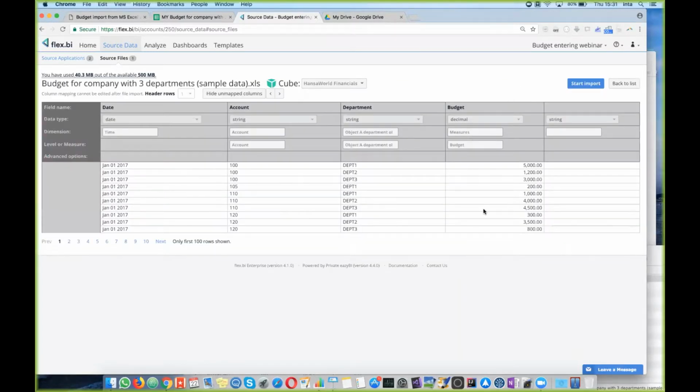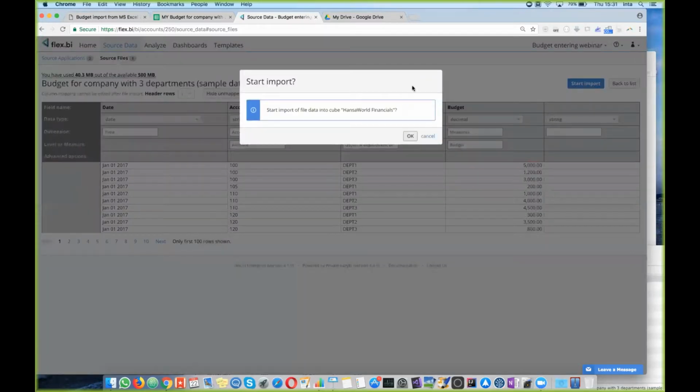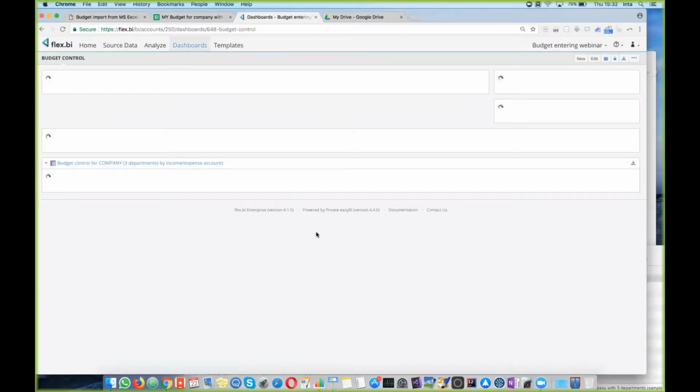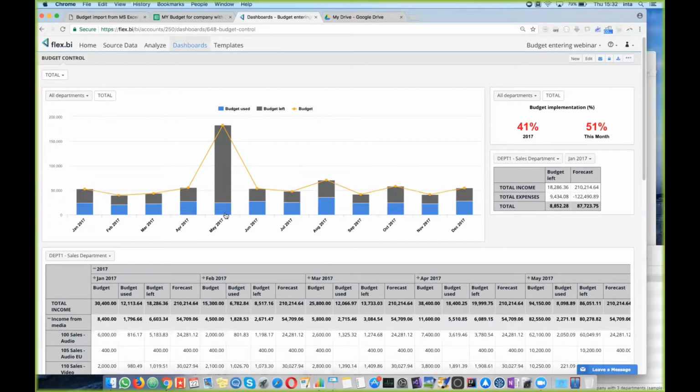We can press preview, and here you can see that the mapping of the all columns has left from the previous file, and we can just start import and press OK. And we have to wait a minute to get our new data inside the system, and we can check in dashboard how it looks at the moment. So we saw that we changed in May planned budget, and here you can see that the planned budget has skyrocketed up there, and you can see the change. So that was how you do the editing using Microsoft Excel.